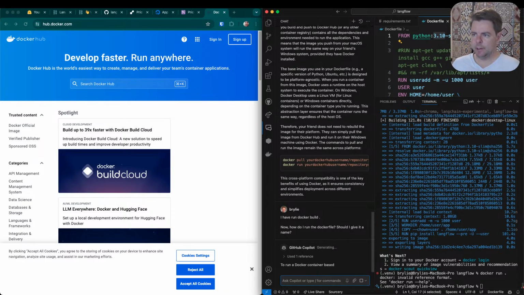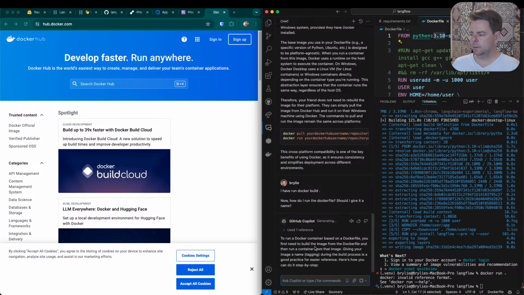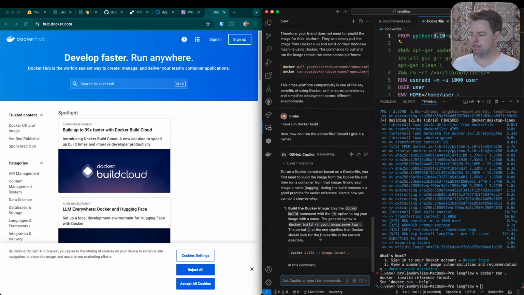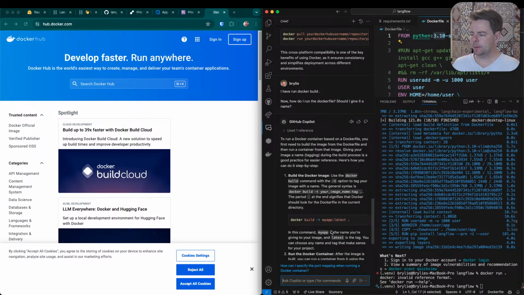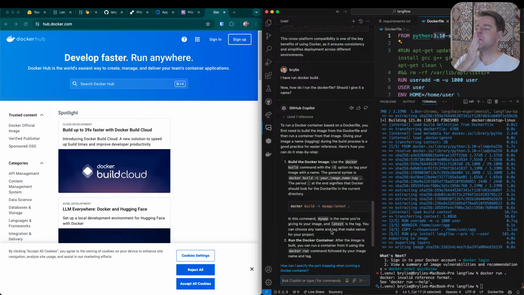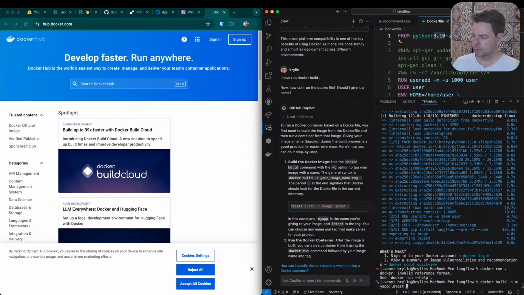So I'm asking, should I give it a name? How do we name that? The T option to tag your image name. And let's say we'll run it. We'll call it Langflow. Langflow pre-release.